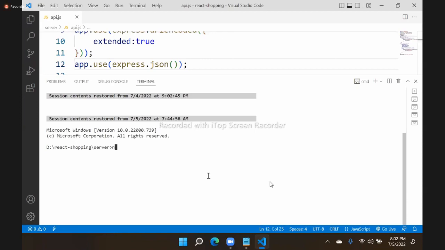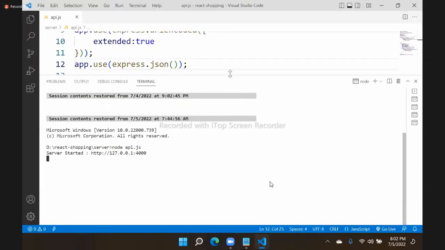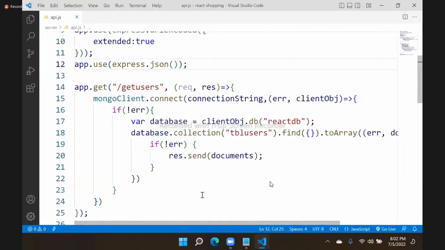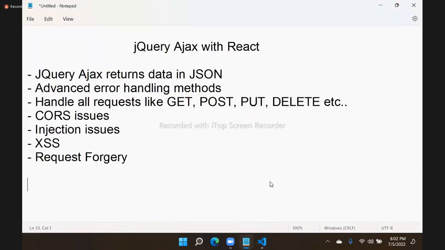So here, node API.js. I started the API and it is running on 4000. And you should know what the API methods available are, right? We have two API methods, so two API requests.